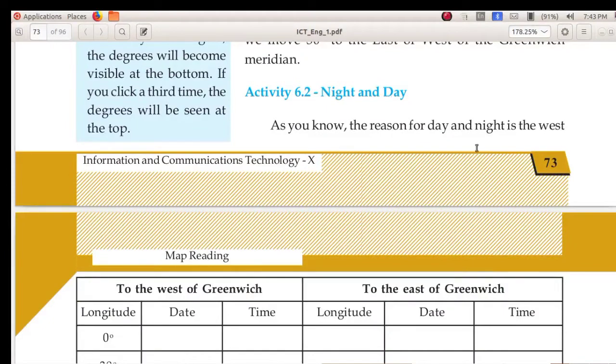Point to night and day. So in these portions we have to know something basic about the day and how day and night are occurring, that you have already studied in the social science book, right? As you know, the reason for day and night is the west to east rotation of the earth. The earth is rotating, so the west to east rotation of the earth is the reason for day and night.